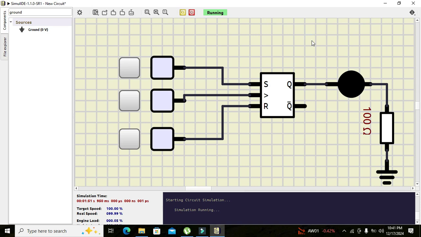So hopefully you got the concept of how you can use an RS flip-flop within the SimulIDE simulator.